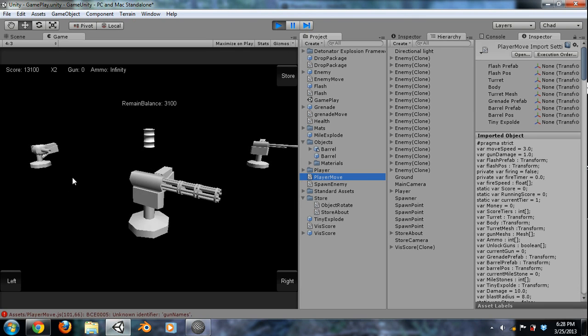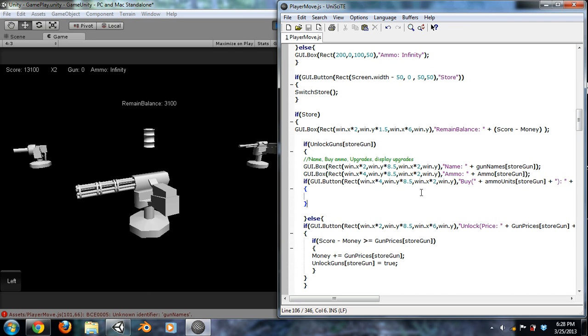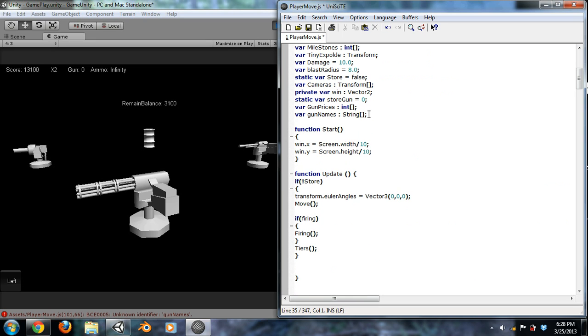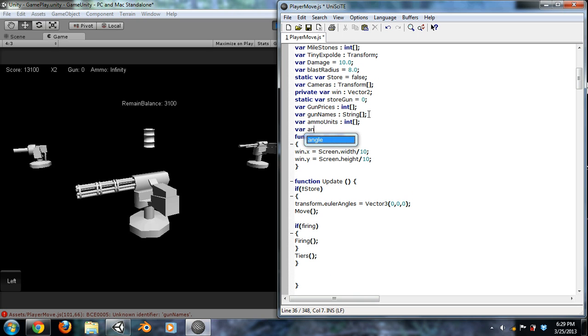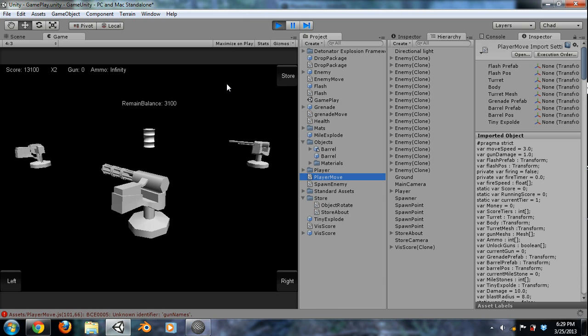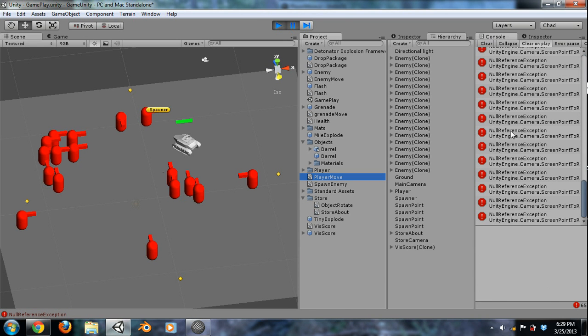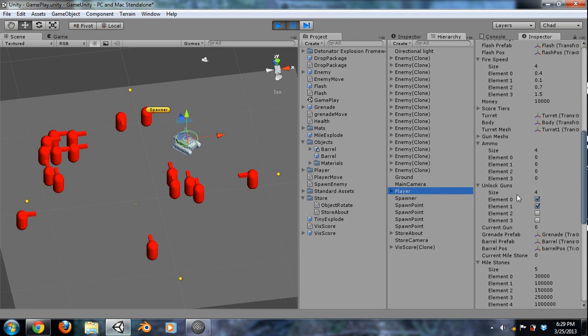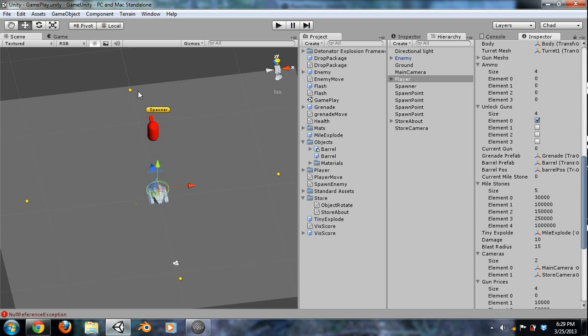So now if we go back to here, it's going to say we don't know the identifiers, of course, because we haven't declared a lot of these. So we need gun names, which is going to be a string array, which I believe might be capital. I think it's capital. What else do we need? We need ammo units, which is going to be an int. We're going to need ammo cost, which is going to be an int, and I believe that's everything. Alright, so now it's saying there's no such thing as them, and that's just because we haven't made the variables be anything. So I'm going to have to unpause it anyways, because I wanted to save this stuff.